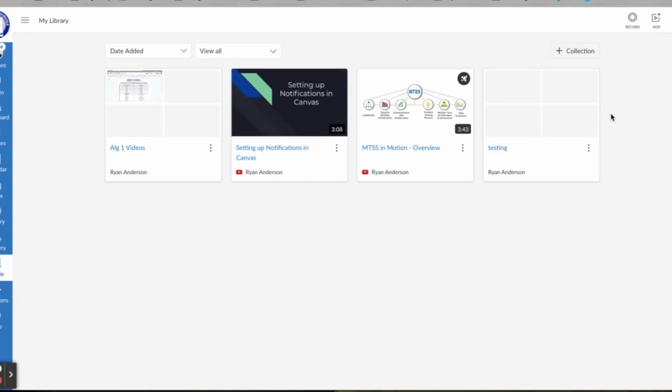You'll notice in the top right corner, you have a couple different options. You can record right from the video. So that's a good screen capturing tool within the studio. In this video, we're going to focus more on adding videos that you already have.